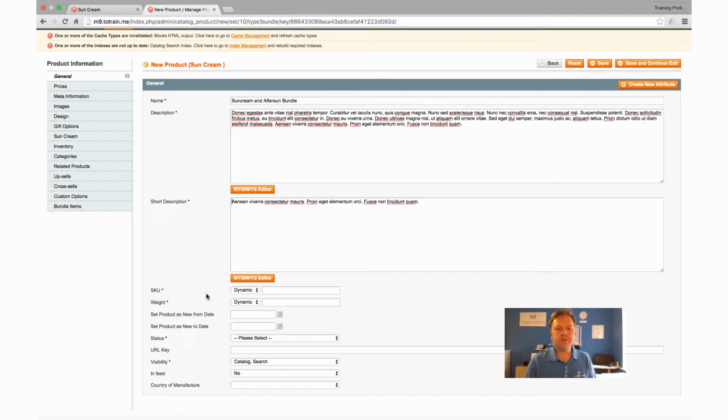Now, once again, the stock is going to be controlled by the products that make up the bundle, not the bundle itself, but it does still require a SKU. And you'll notice here there's this drop down in front of it, which is dynamic or fixed. A dynamic SKU, you still need to put a prefix in here, but with a dynamic SKU the SKU that is generated with the order will be based on the products that are placed in that order.